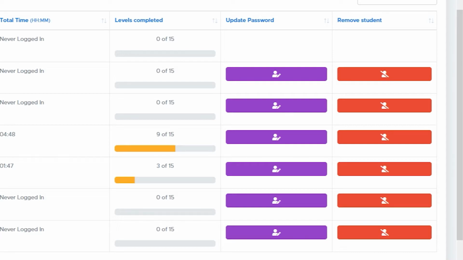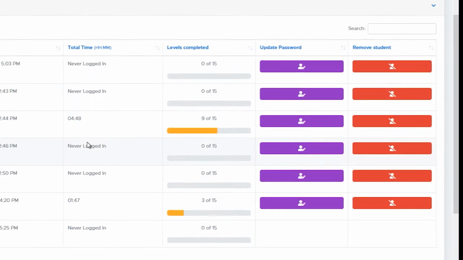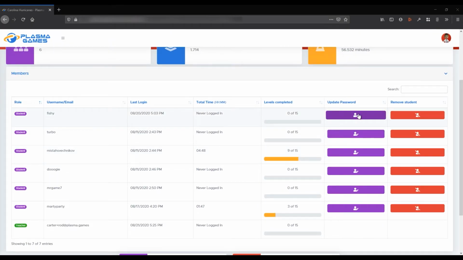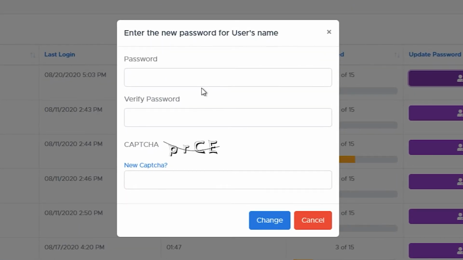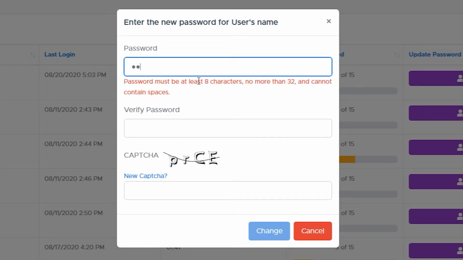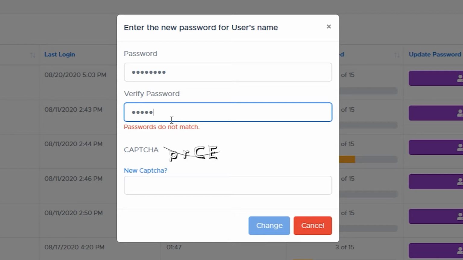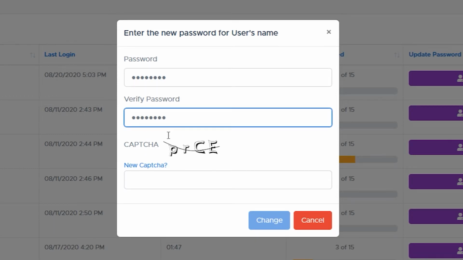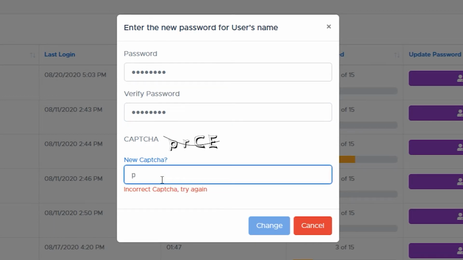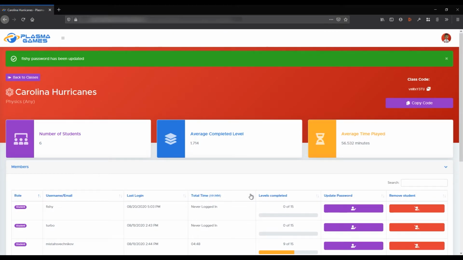The first button is used to update a password of a student. To do this, click the button in the Update Password column. This will then bring up a modal. Within this modal, enter a new password for the student. Then, verify you typed in the password correctly by re-entering the password in the Verify Password field. After this, fill out the CAPTCHA with the correct letters and/or numbers. Once all of this is complete, click the button labeled Change.